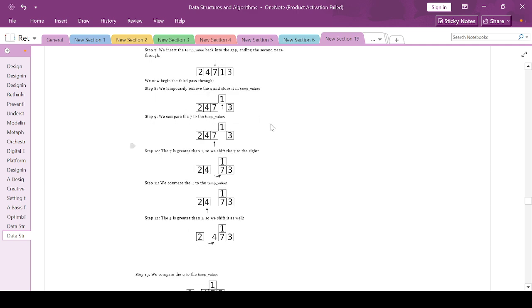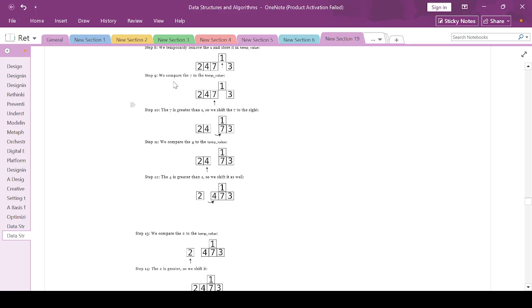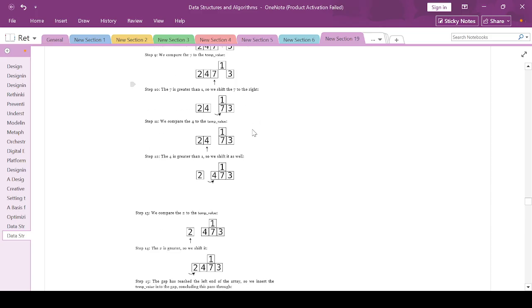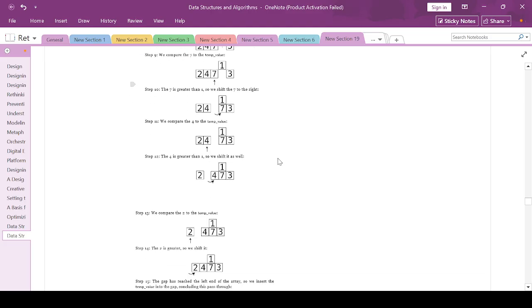We now begin the third pass-through. In the third pass-through, we begin step 8. We temporarily remove the 1 and store it in temp_value. Step 9, we compare the 7 to the temp_value. Step 10, the 7 is greater than 1, so we shift the 7 to the right. So this is a compare step and this is a shift. As you have noticed, each step we either compare or we shift.